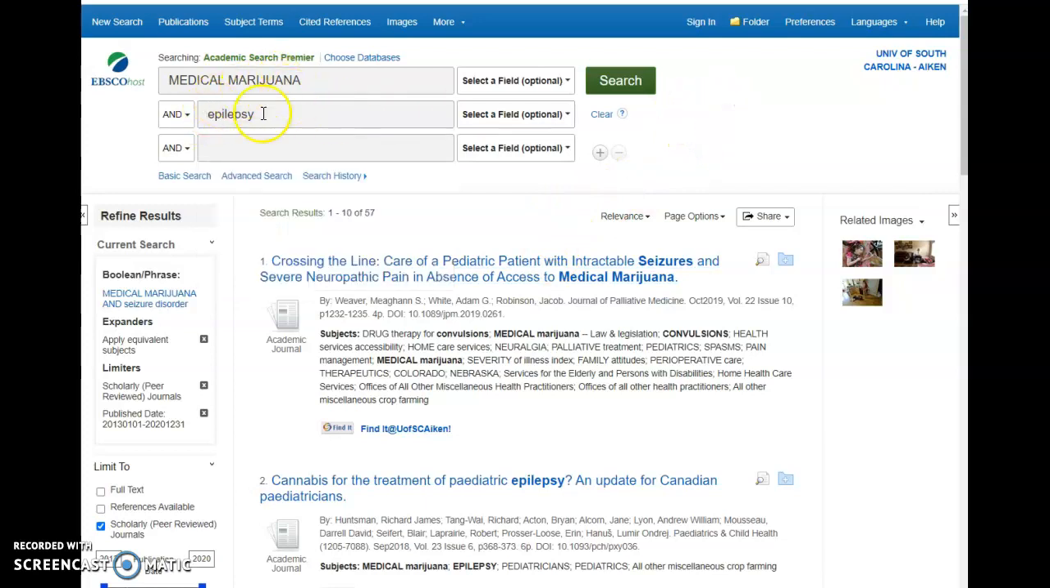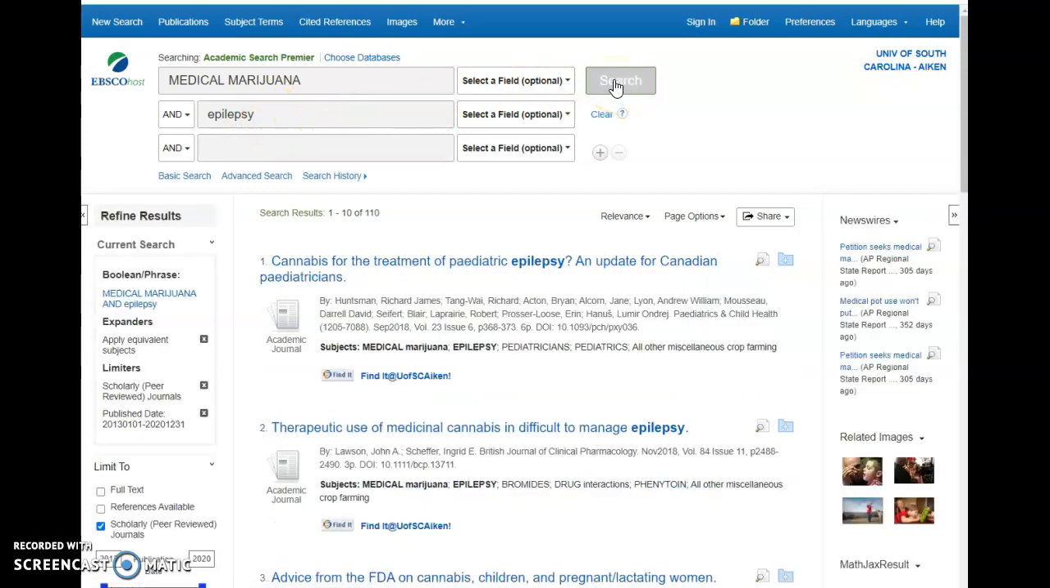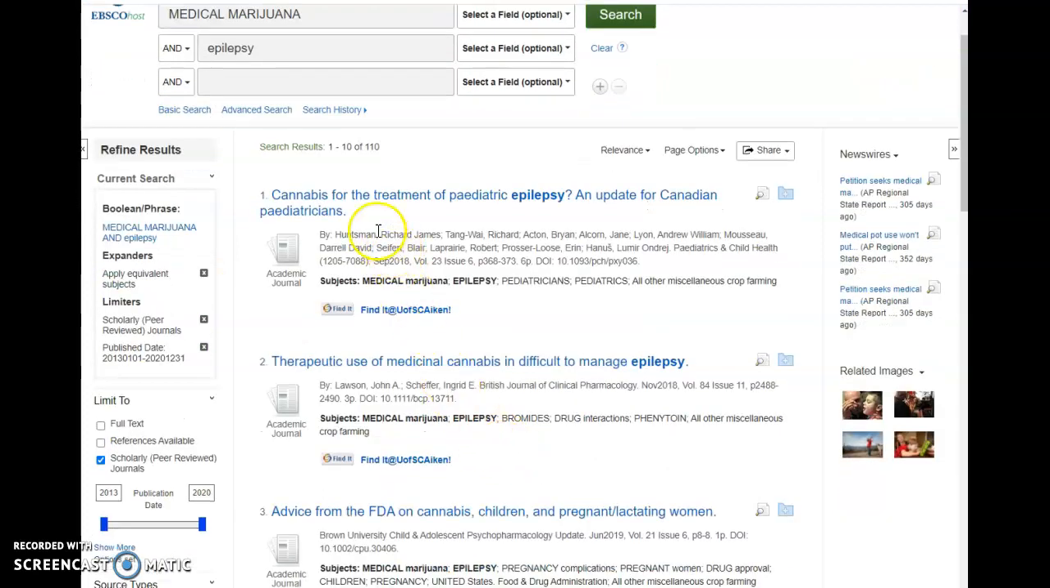So medical marijuana and epilepsy instead of seizure disorders. And that brings me up to 110. So epilepsy, seizure disorders ended up being a fine search term, but epilepsy is a stronger search term in this case. So at this point we go through, we're limited to full text, right? And we're looking to see what kinds of things we're coming up with.